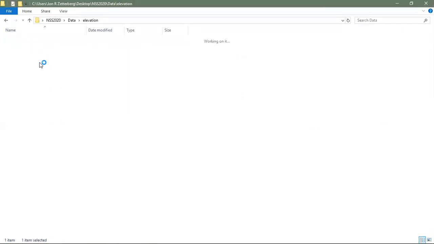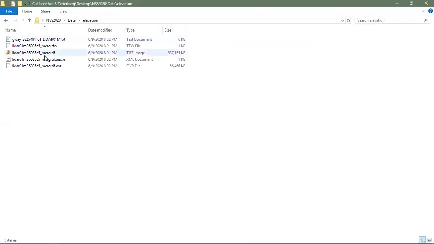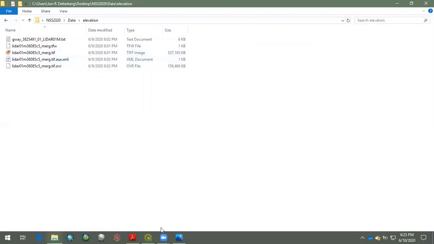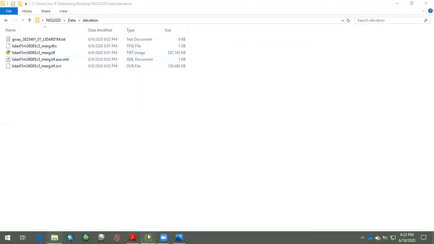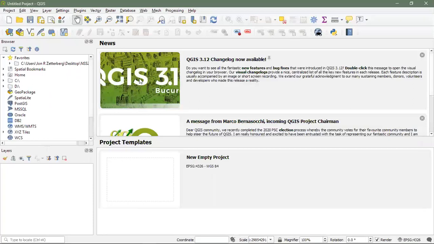And in this elevation folder, there's a couple different files that all go together. This is a metadata file if we want to read about that data. Here's a TIFF image, and then some overview files to help it draw faster. So I have downloaded a fresh copy of QGIS 3.10, and that's what we'll be using tonight.